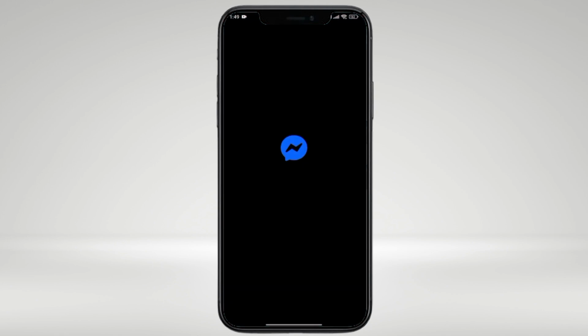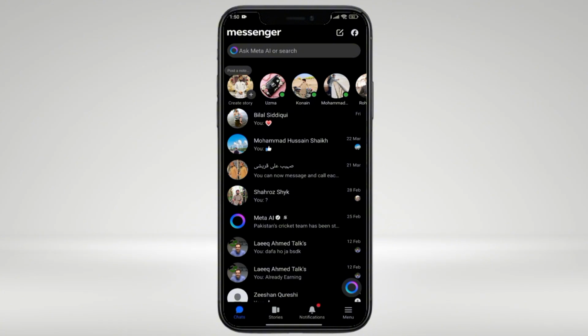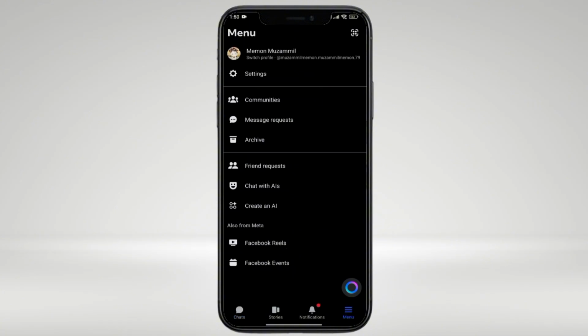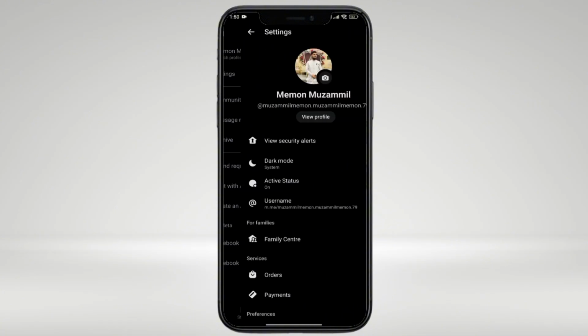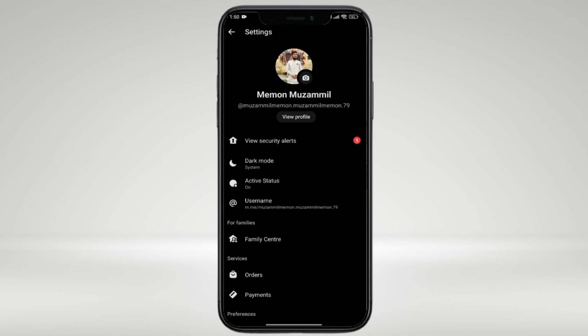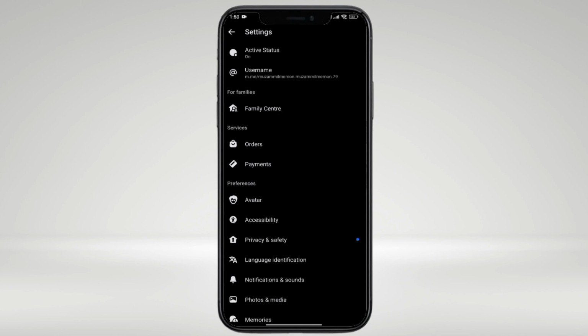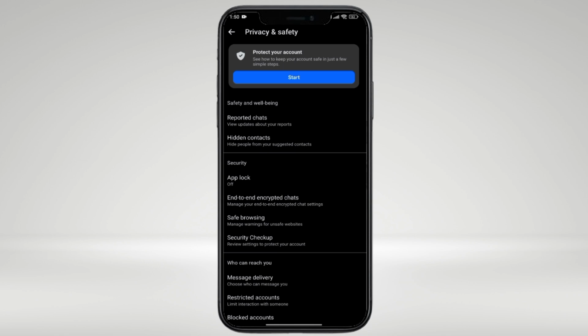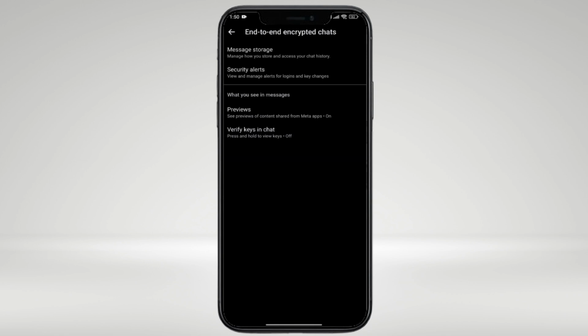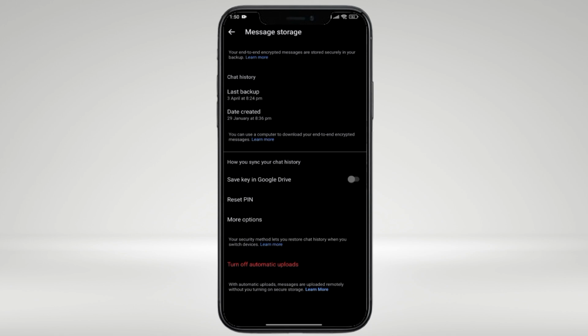Make sure you're logged into the same account. Tap on the menu option at the bottom right. Then go to Settings. Scroll down and tap on Privacy and Safety. Now select End-to-End Encrypted Chats. Tap on Message Storage. Here you'll see the option to reset PIN.